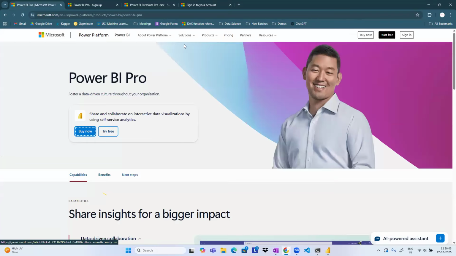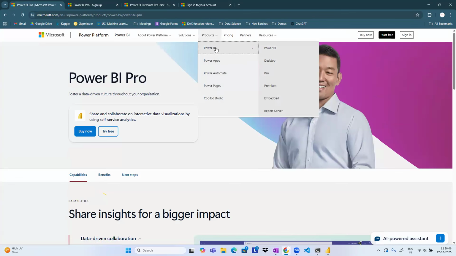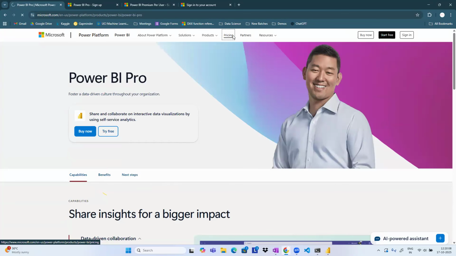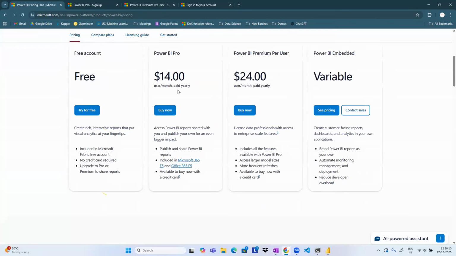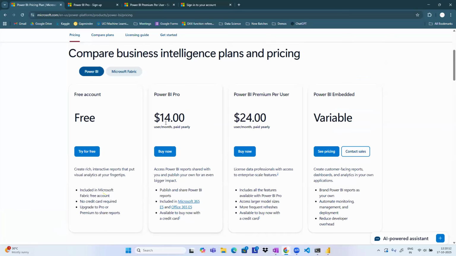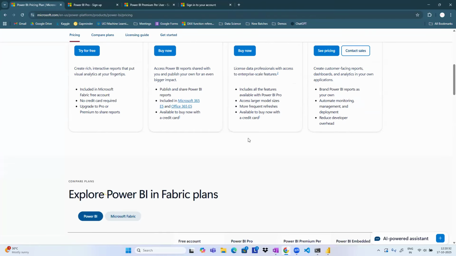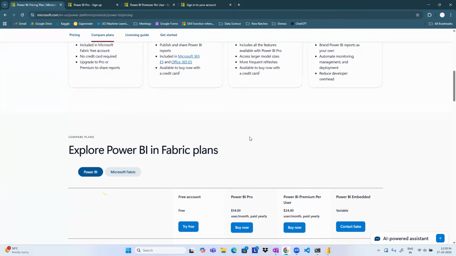Once again, if you click here, go to the Products option. There we can see we even have a Pricing option. Go to the Pricing option, guys. So actually they have been slightly increased. Earlier this was $10 and this was $20, but now they have changed it. So Pro is approximately $14 per month, paid yearly. And this is going to be $24 per month for one user, if you pay it yearly. Okay, so that is the one which we have to work with.